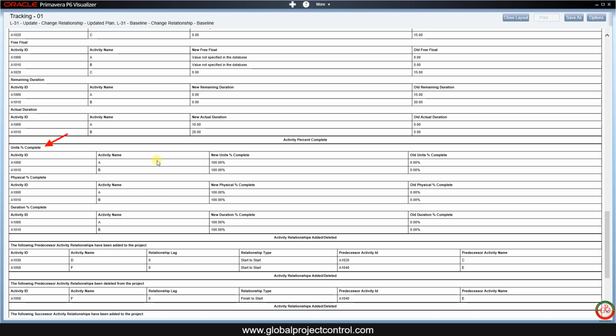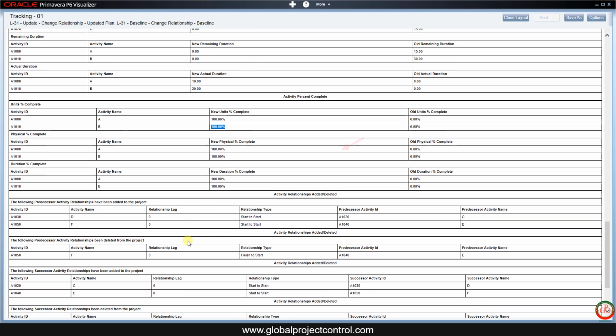But for unit percent complete, as you see, I have two updated tasks. So here is the old unit percent complete. Here is the new unit percent complete.